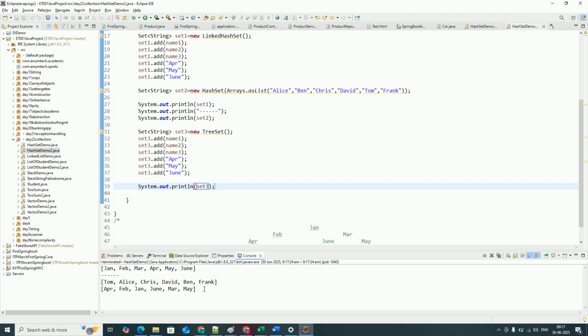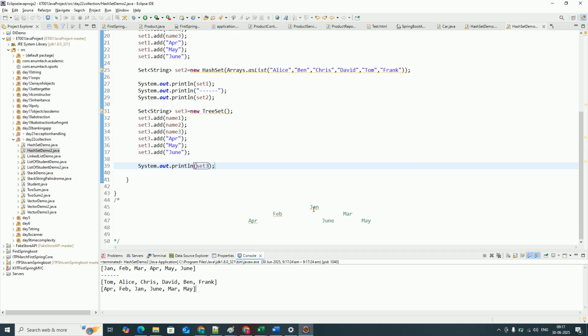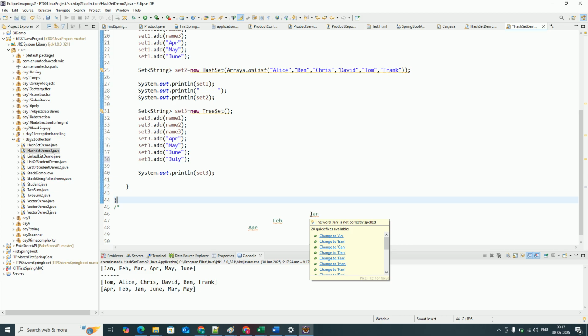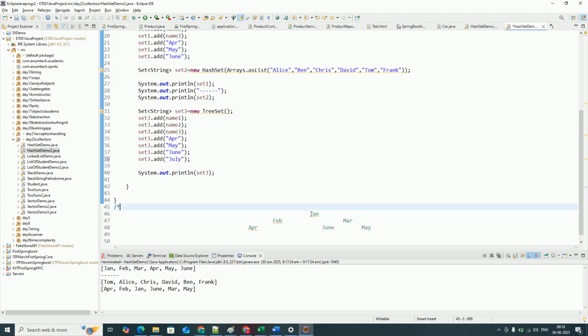Okay. Now this tree set always compares and places, right? So now next, if I have July, what will it do? First, compare July with Jan. So JA and JU, which is greater or smaller? JU is greater, right? So July will come towards the right.